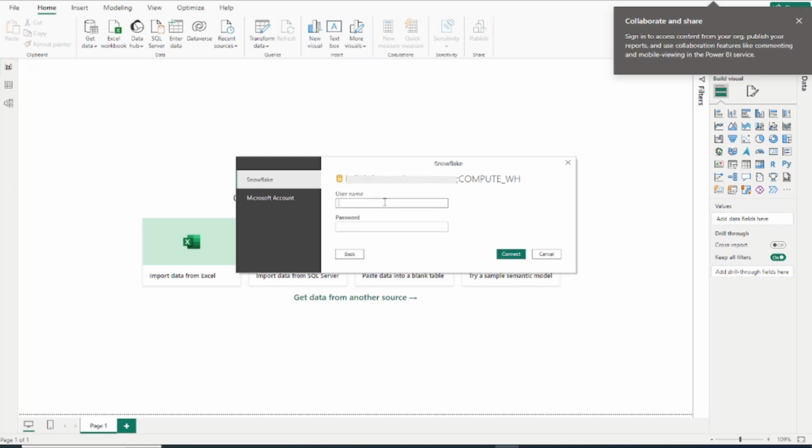And then we're going to need to put in our username. These are the same credentials we use to log into Snowflake. So for me, that would probably be Koketso DBT. And the same password, connect.